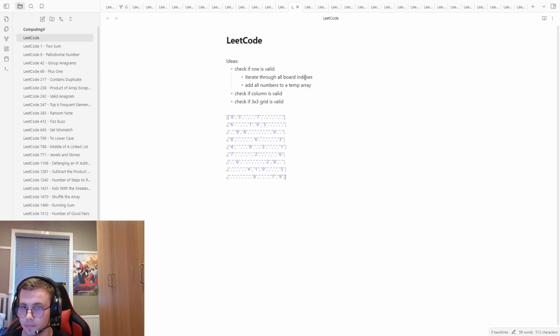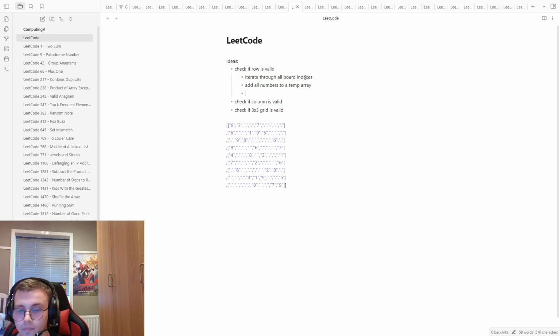and then we can turn the temp array into a set. Check if the lengths are different. Turning something into a set isn't very efficient, but there's only going to be 9 items max, so it's not going to be very expensive.